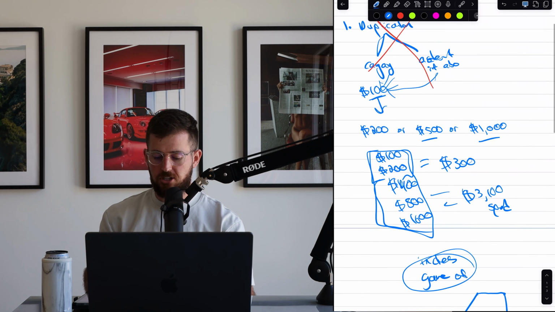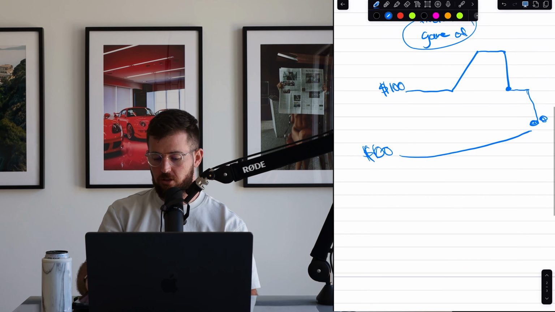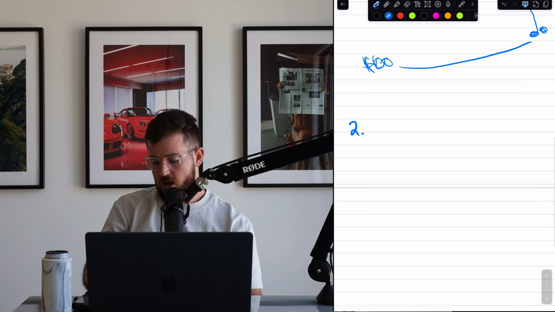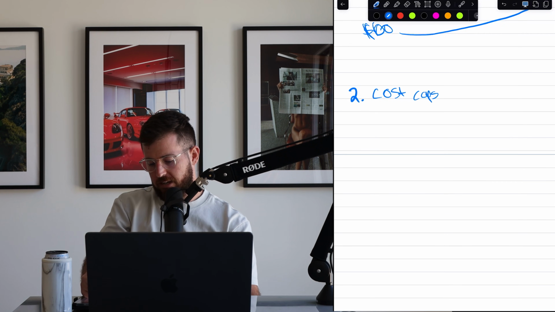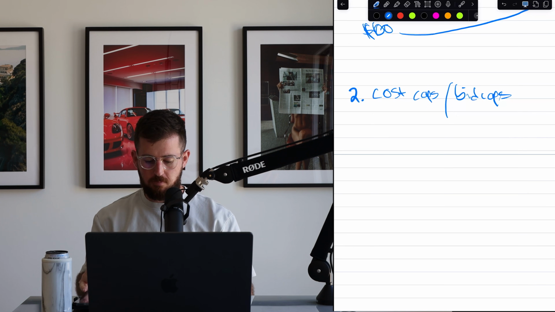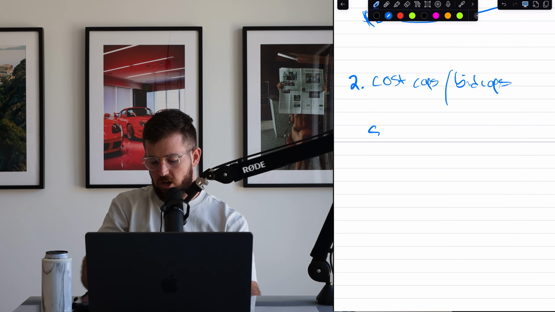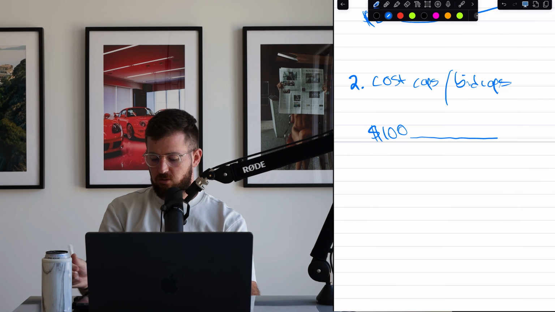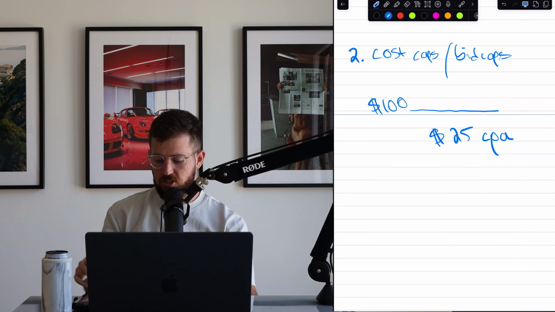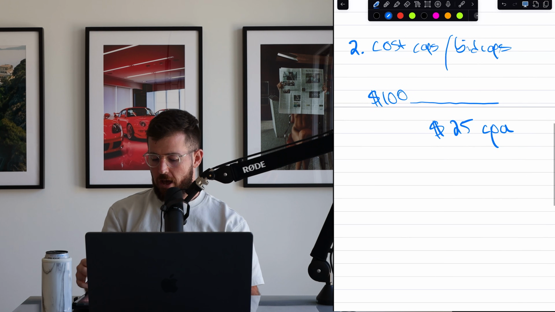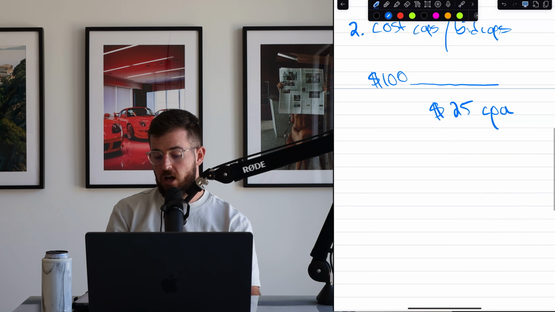Now, we're not going to get to what I do yet because we're going to go over some of the other methods as well. The next one will be what I call cost caps and bid caps, folks, and stuff like that. Basically here you may start off at $100 a day, and then you'll start seeing success with that $100 a day. Let's say, for example, you're getting a $25 cost per purchase, cost per acquisition is what I like to call it, right? Then you'll go and set up another campaign.